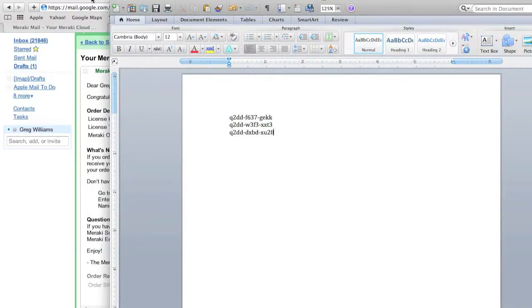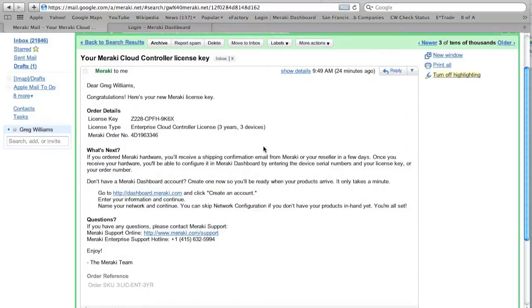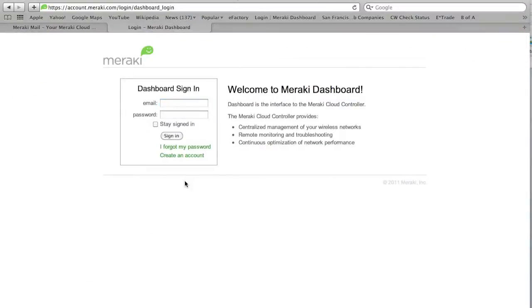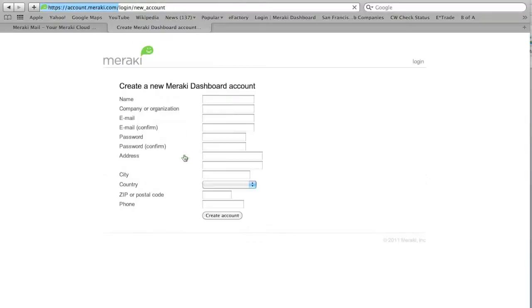So I've got my 3 serial numbers, I've got my license key email, I am pretty much ready to go. So in the email, there are instructions, if you don't have a Meraki dashboard account, on how to create one, telling you to go to dashboard.meraki.com. So we would click on this link. I already have it open in another tab. And this takes us to the login page for the Meraki dashboard. This is where you'll go to sign in as an administrator to monitor your networks, to make configuration changes, etc. Since we don't actually have an account yet, we're going to go ahead and click on Create an Account.